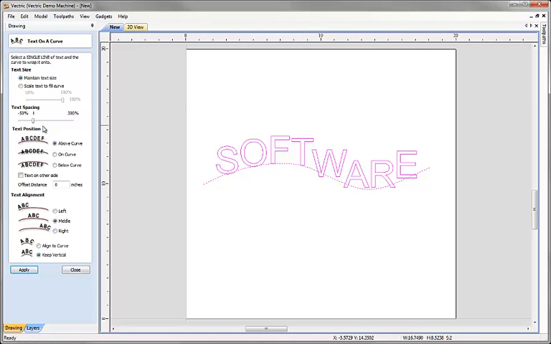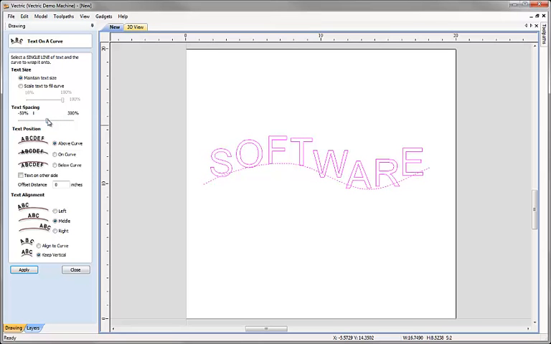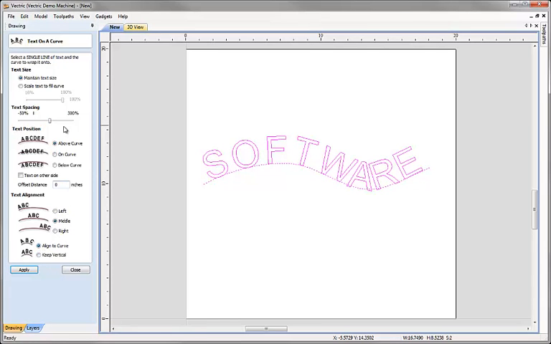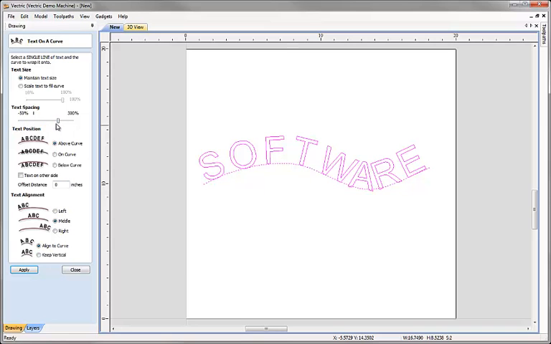We've also got the ability to adjust the spacing. So you can see I can increase this in order to essentially get to the point until it completely fills the curve as we've got there. So this will work with either the align or the vertical as well. So you can see that's increased the spacing there.